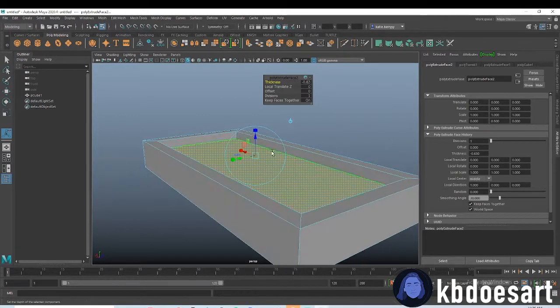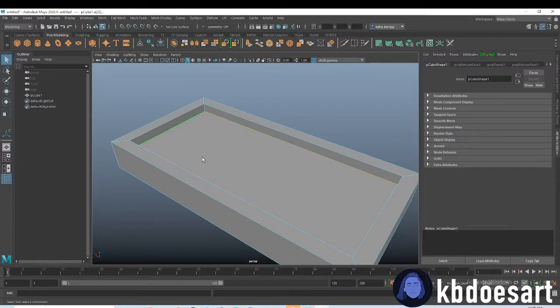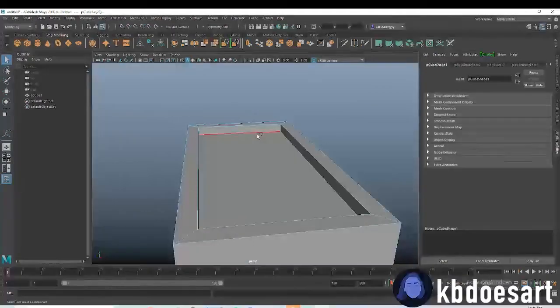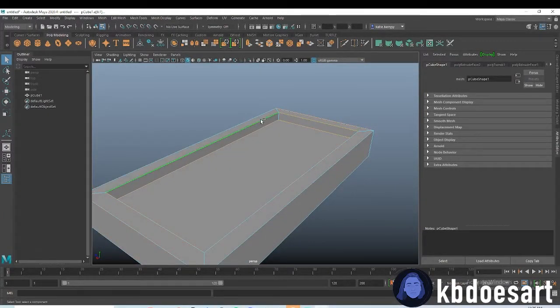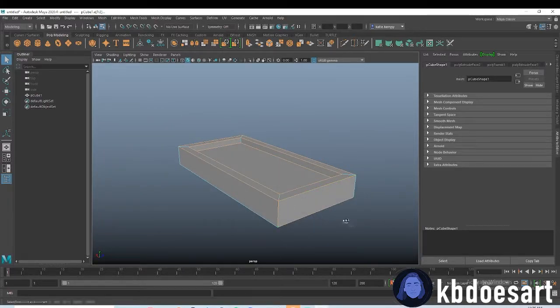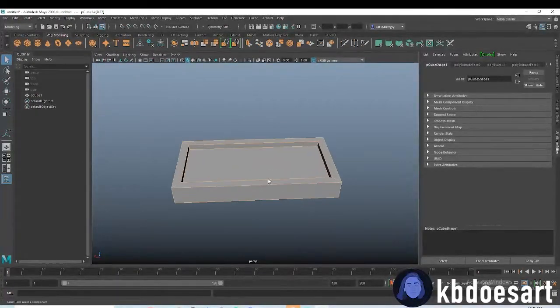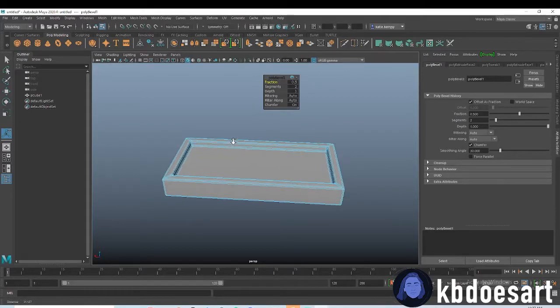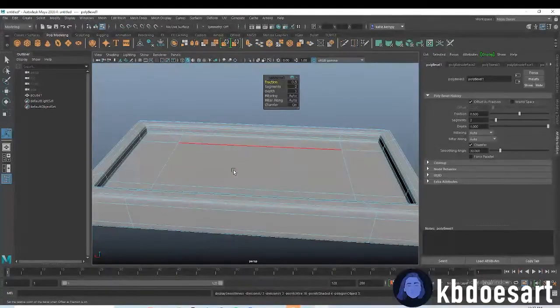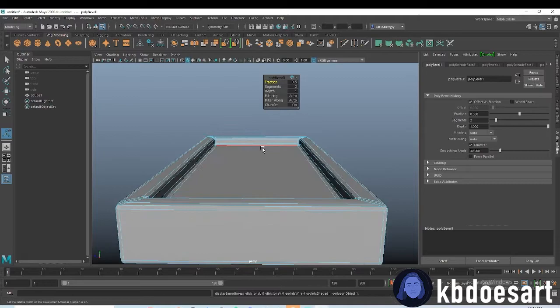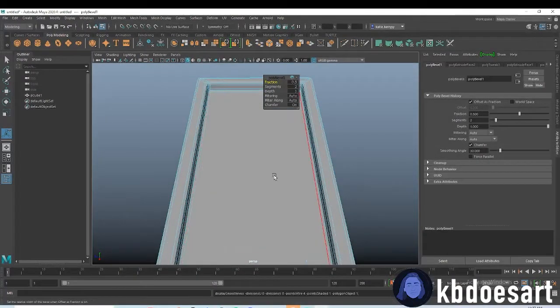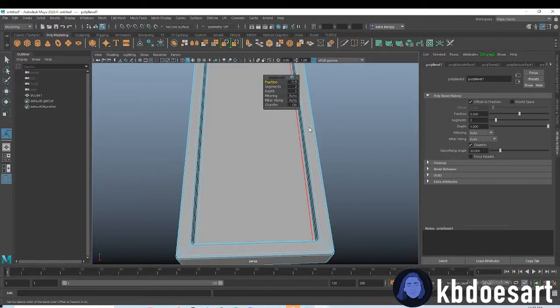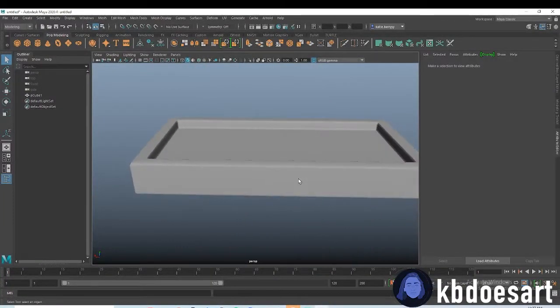All right, so next up, what needs to happen is we need to bevel a lot of our edges so that they all stay kind of the same. So actually, I think I'm going to bevel all the edges. Let's just select everything and then do Control B, and I'll do 2 segments. That looks pretty good, though. All right, so we've got our base of a pool table.